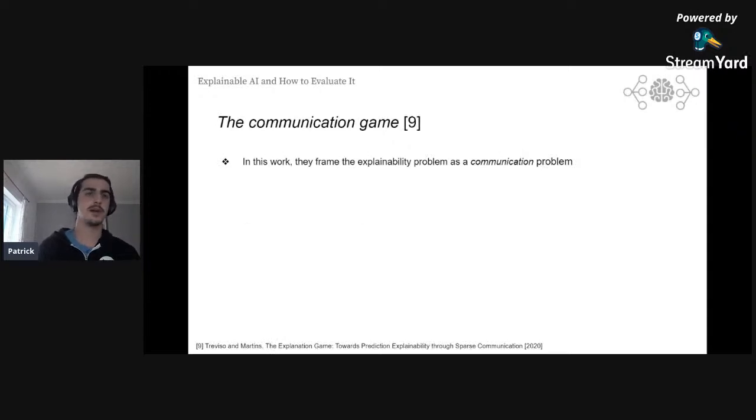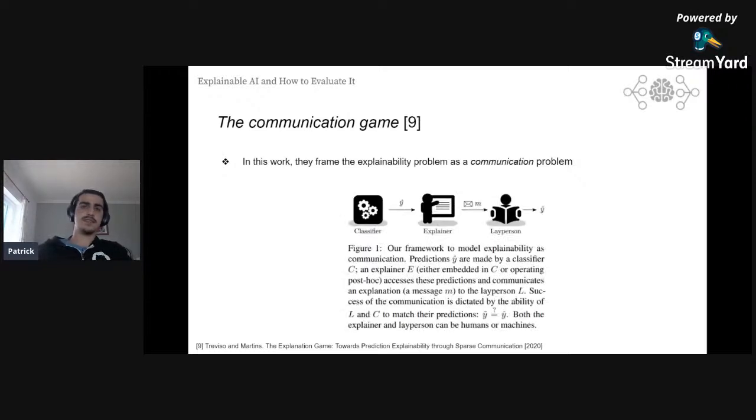The first one is a communication game by Marcos Treviso and André Martins. In this work, they framed the explainability problem as a communication problem. As this figure shows, basically they have a classifier. They give the classifier the input, and the output of the classifier plus some inner workings of the classifier go to an explainer module. This explainer module produces an explanation or message that's fed to a layperson. And so this layperson, given the message, needs to try to predict the model's output. So we're not measuring directly the correct label, but we're trying to get the layperson to correctly predict the classifier's output. This is called simulatability, and it's a way to see if the explanations are faithful.